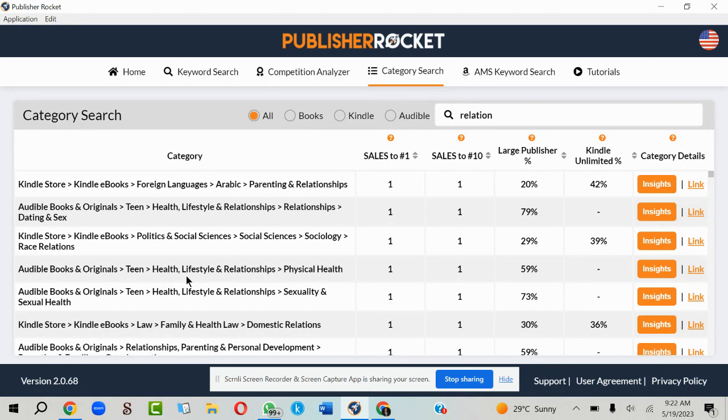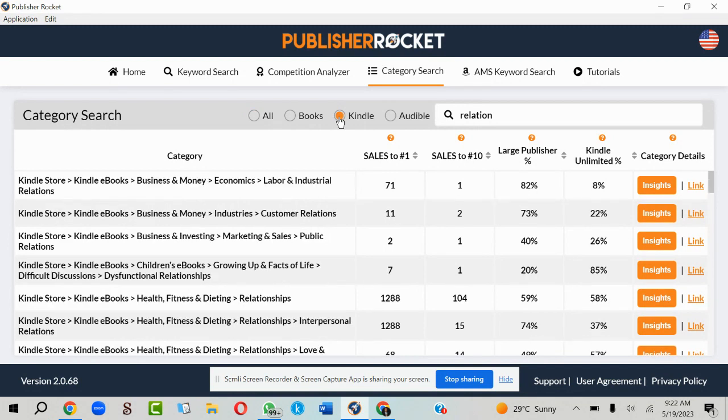So you see, the idea with this is since you want to really get how to properly do it with Publisher Rocket, you can be able to get it correctly. So now look at the string. Let me just select Kindle to make it easier. Now look at the string of stuff that was used here. Can you see? It starts with Kindle Store, then Kindle eBooks, before the main category business and money, then the subcategory economics, then the subcategory law and industrial relations.